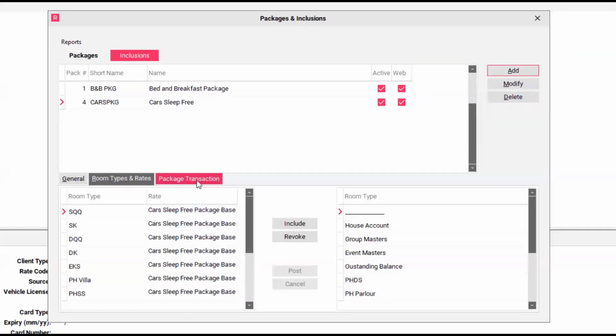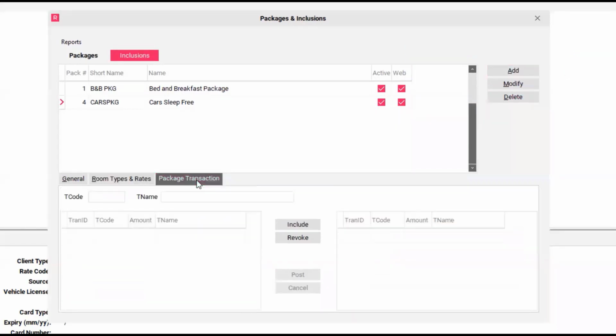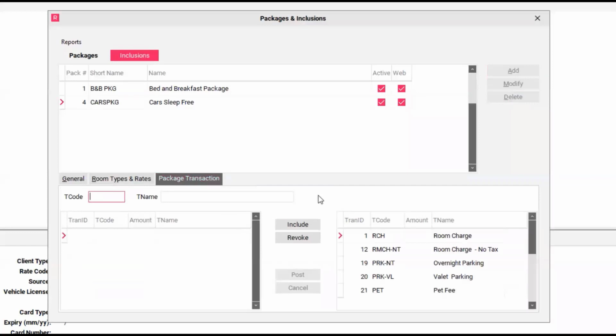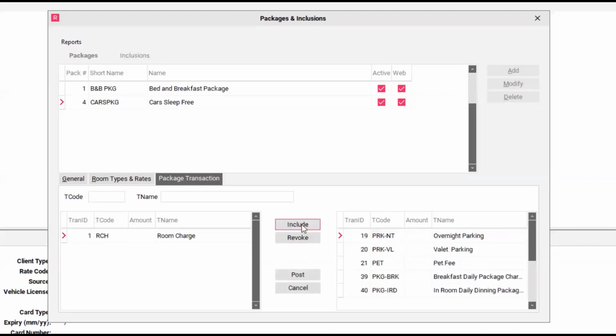The fourth step to creating an inclusion package is to add the package transactions to the new package. To do that, you will select the Package Transaction tab. To add transactions into this package, we will select the transaction from the right-hand side. The first transaction you should always select is the room charge transaction. Select Include. That now appears on the left-hand side.